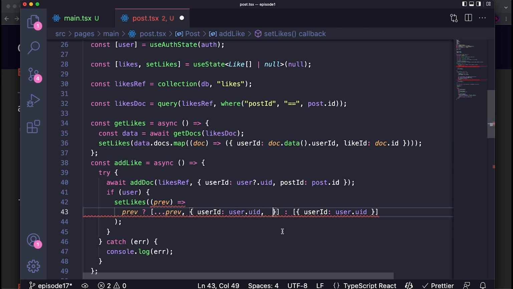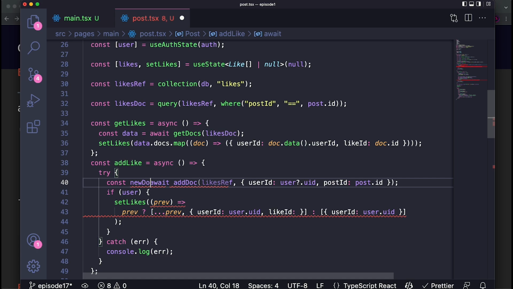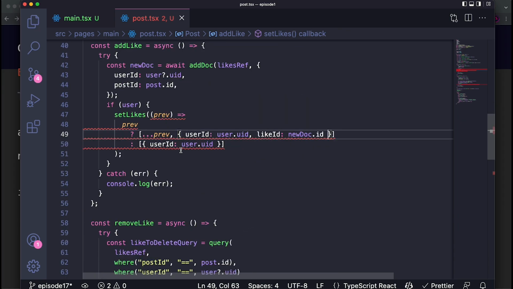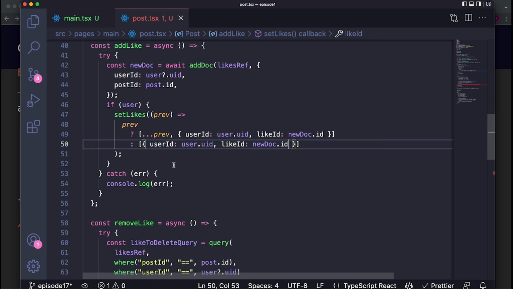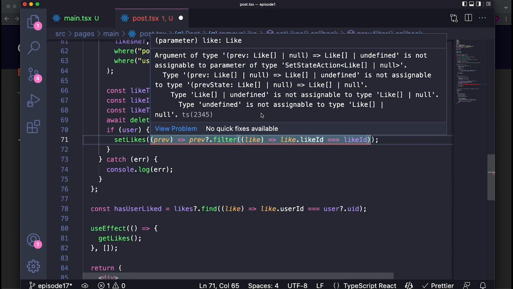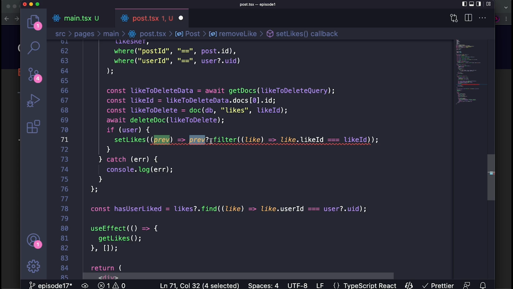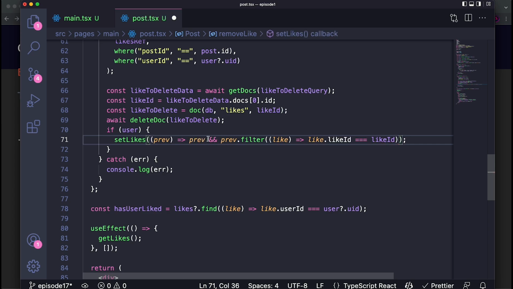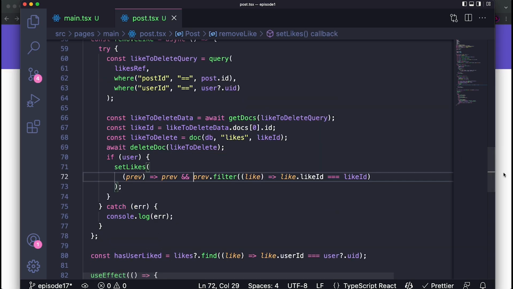Over here, same thing. We're going to say like ID is equal to, and then we need the ID for the new document we're adding. And we can get that by just getting the new document over here, set it equal to the addDoc function, and then using that to get the ID, just like this. And we also have to do it for this one over here. Really simple, we just copy this, put it over here, and that should work as well. Now the errors are gone. There's still one error. I guess we can just fix this by removing this question mark and probably just saying something like, if prev is true, like if it's not null, then set the likes to this. Yeah, it seems to have worked.